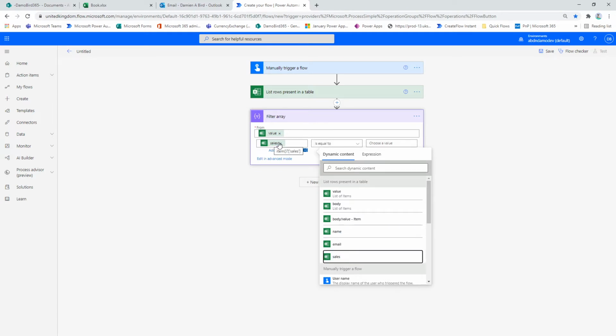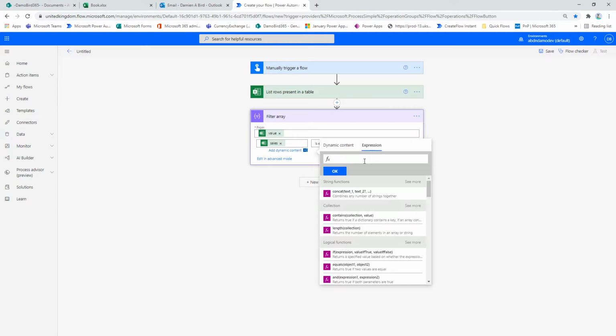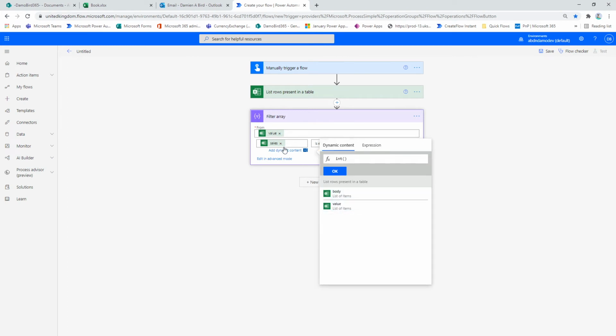need to convert this into an integer, and there is an expression called int that will allow us to do that. But as I jump into the expression builder here and type in int as an expression, if I jump back into dynamic content, you'll notice I now can't select sales. So there's a trick here.